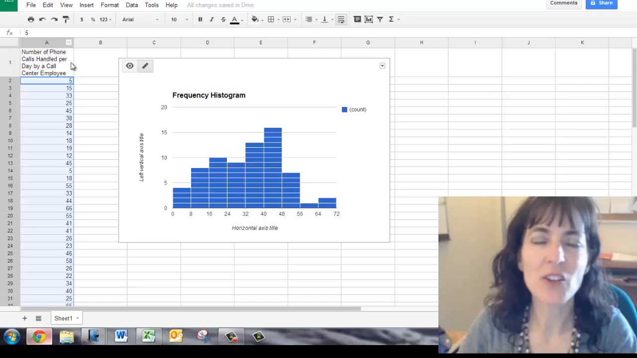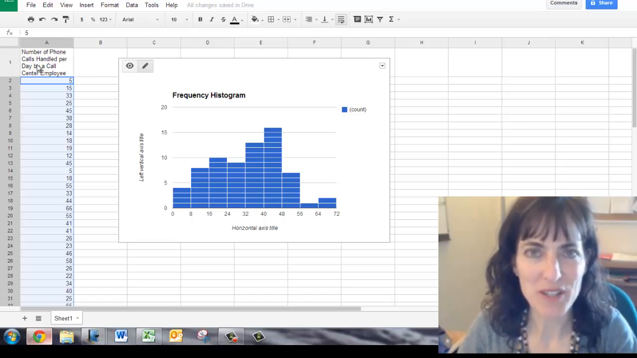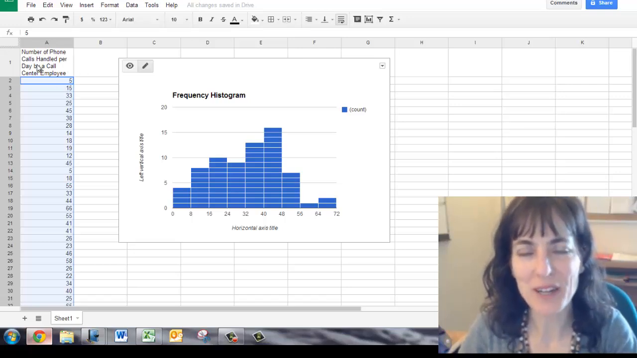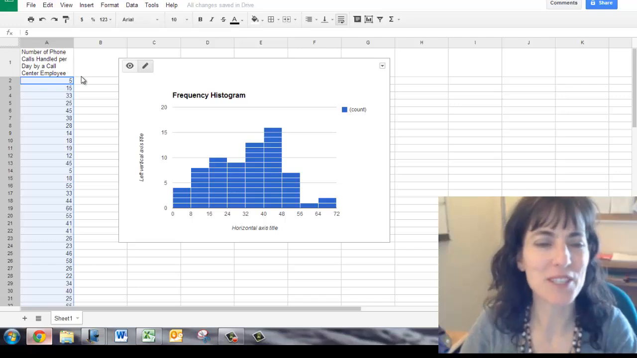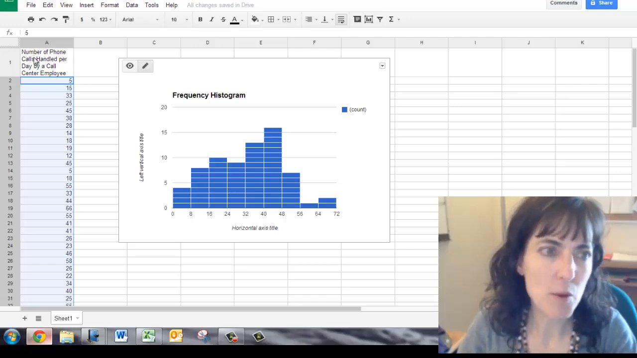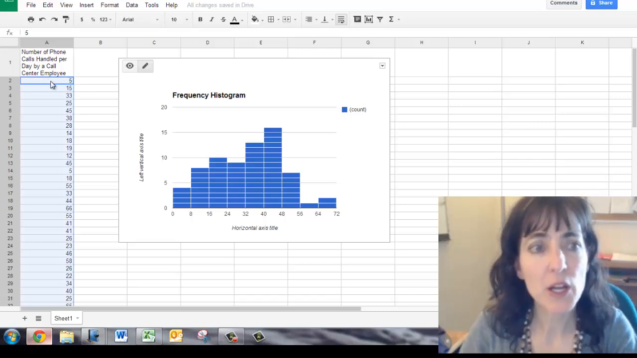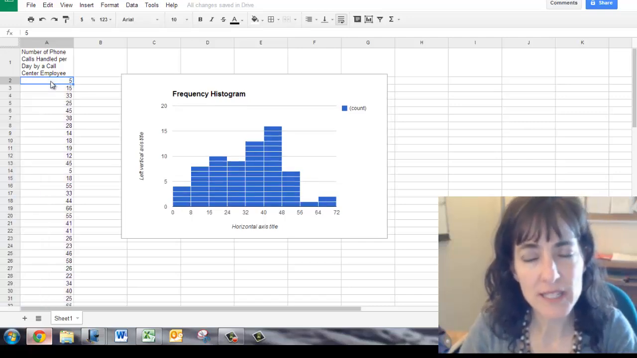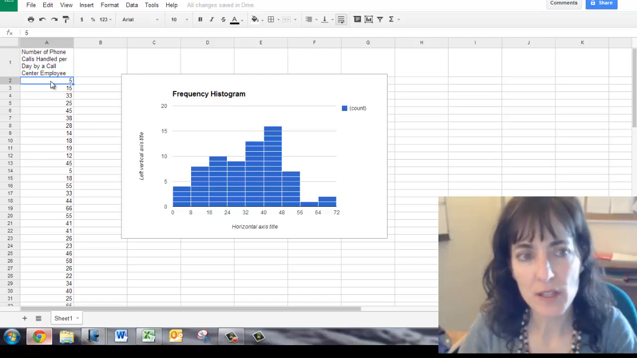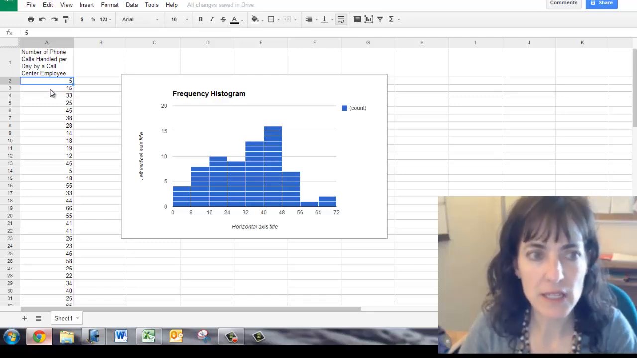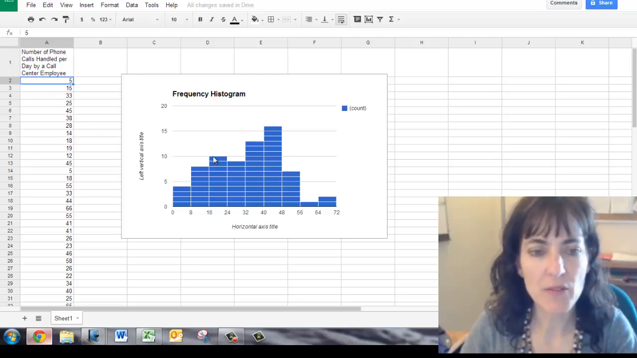Now if I scroll up, it should show my badly titled frequency histogram. Now I can look and see what my data actually was, and that was why I couldn't come up with a good title. I couldn't remember what my data was. So I'm looking at it. It says number of phone calls handled per day by a call center employee. On the first day that they kept track, the employee handled 5 calls. The next day it was 15, the next day 33, the next day 25, and so on.